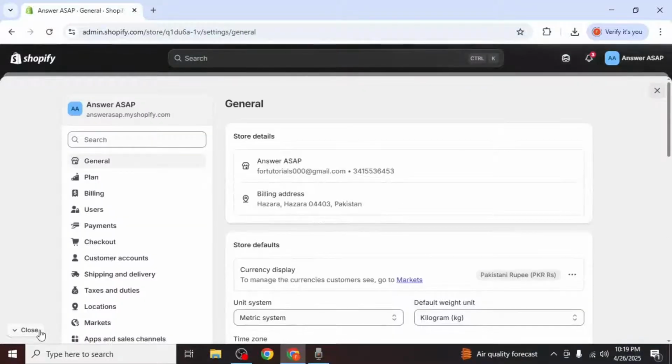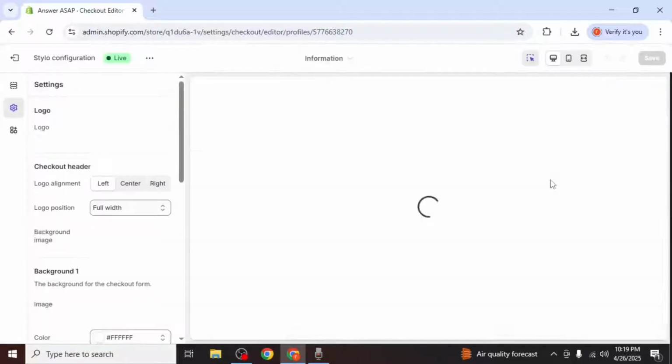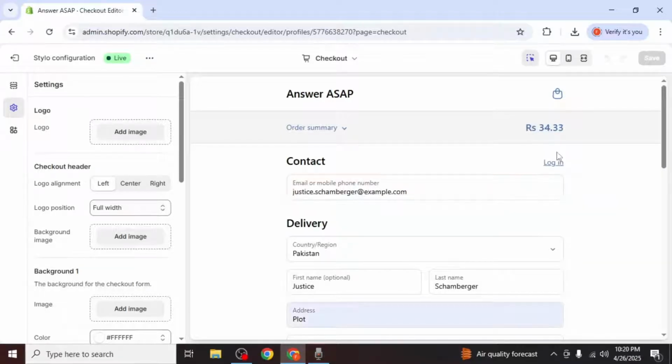On the next screen, look to the left-hand side menu and select Checkout. Then, click on the Customize button that appears on your main screen. This will take you to the customization panel where you can start editing the checkout page.